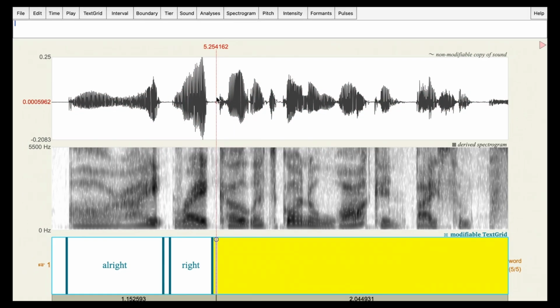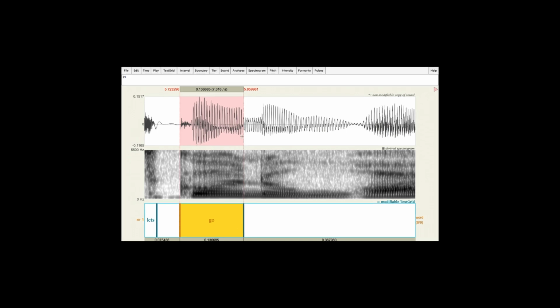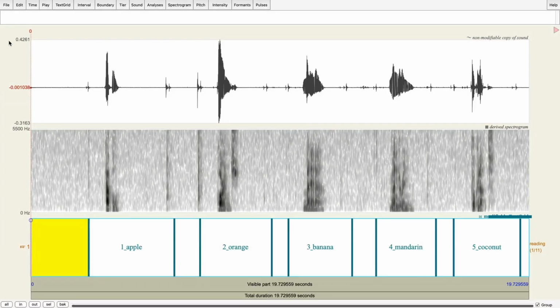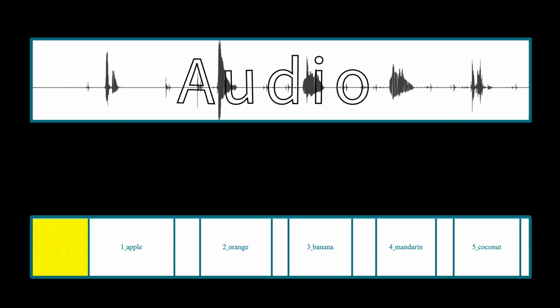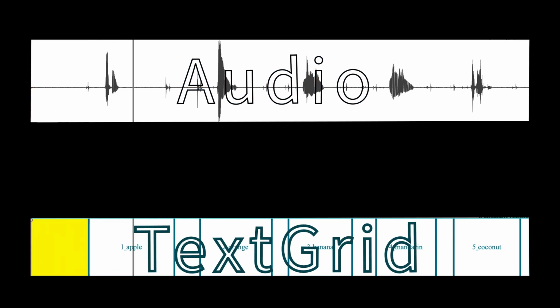If you've ever recorded speech and afterwards had to transcribe it, you know that not only is annotating the opposite of exciting, it's also very time-consuming. But don't worry, you won't have to do that anymore. These two things here are what we're going to get out at the end of this video. An audio file with speech in it, and a text grid with a transcription linking the text to the speech.